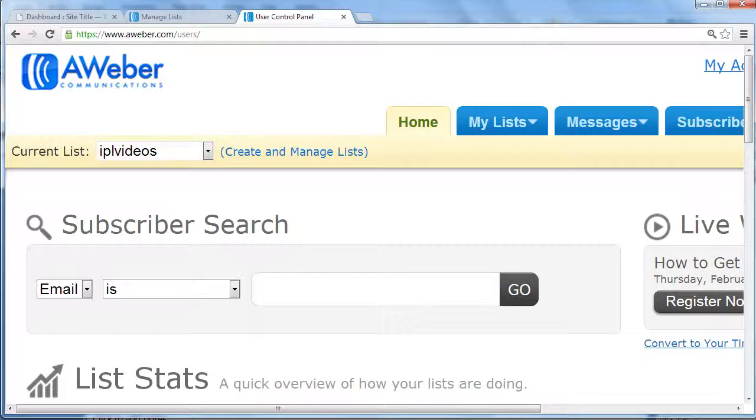Now, in this example, I'm going to be using aweber.com. You can use any other autoresponder that you want, but I find Aweber and GetResponse to be the easiest in terms of setup. Now, when you log into Aweber, the first thing that you will need to do is, of course, to create a list. At the very top, you'll see Create and Manage List. So go ahead and click on that.